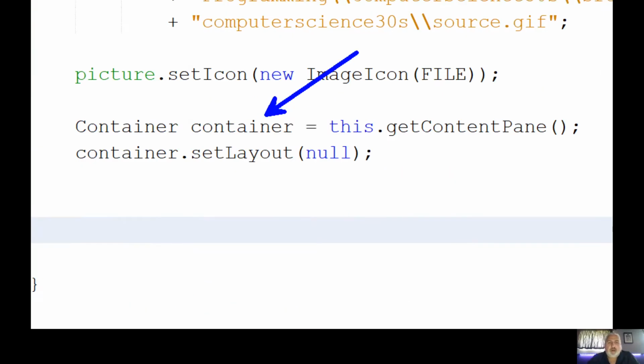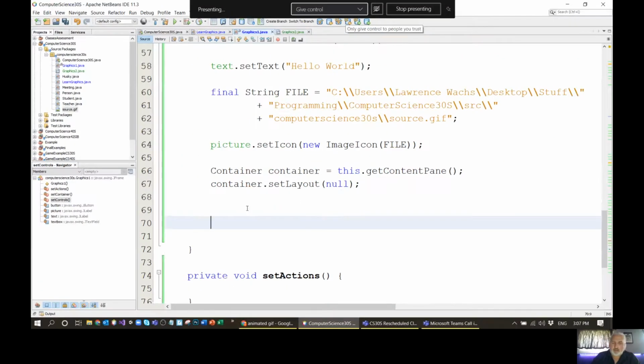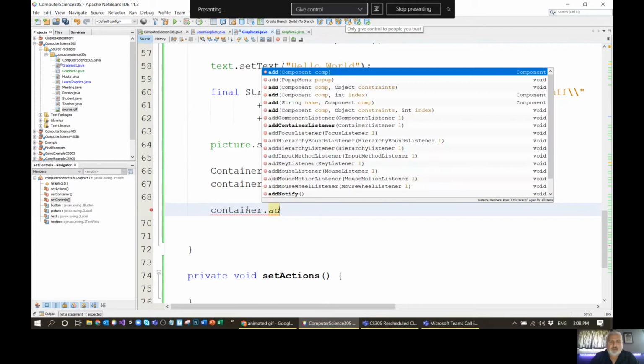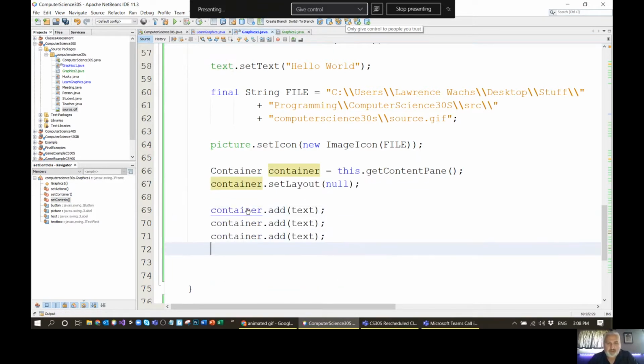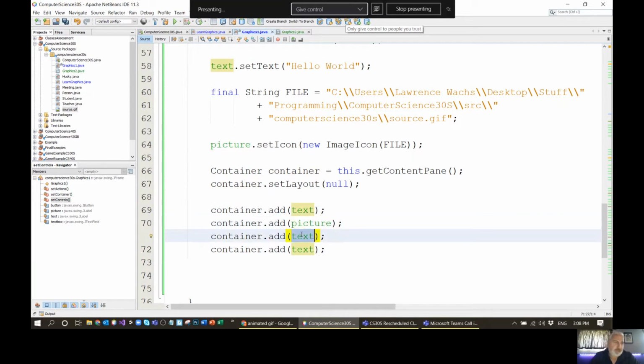So I create a container object connected to this, which is the JFrame. Then I set what's called the layout of this thing, where things go. And I'm going to set it to a layout called null, which essentially means I'm not going to tell you where everything goes. Then to the container, I'm going to add my various things. So I'll add the text. So that's the label. And I've got 4 things to add. I'm going to add the picture. I'm going to add the text box. And I'm going to add the button.